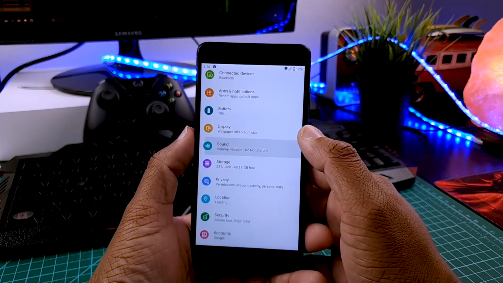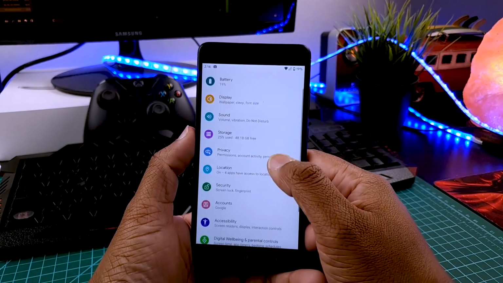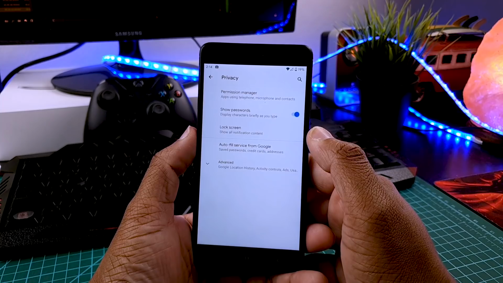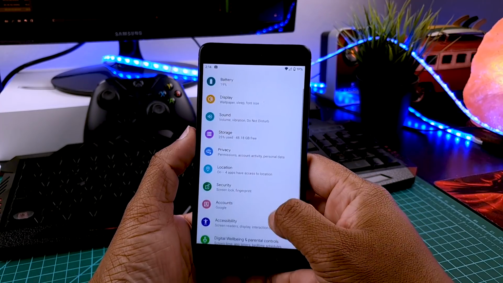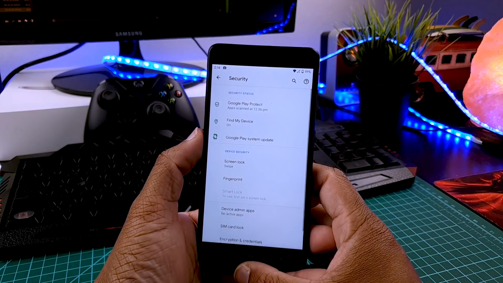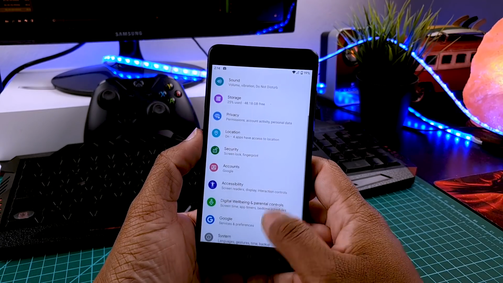Now obviously there are no features or customization in this ROM. For that, I am also waiting for HavocOS 3.0, which will come with Android 10 and lots of features. So if you don't want to miss that video, press the bell icon now.